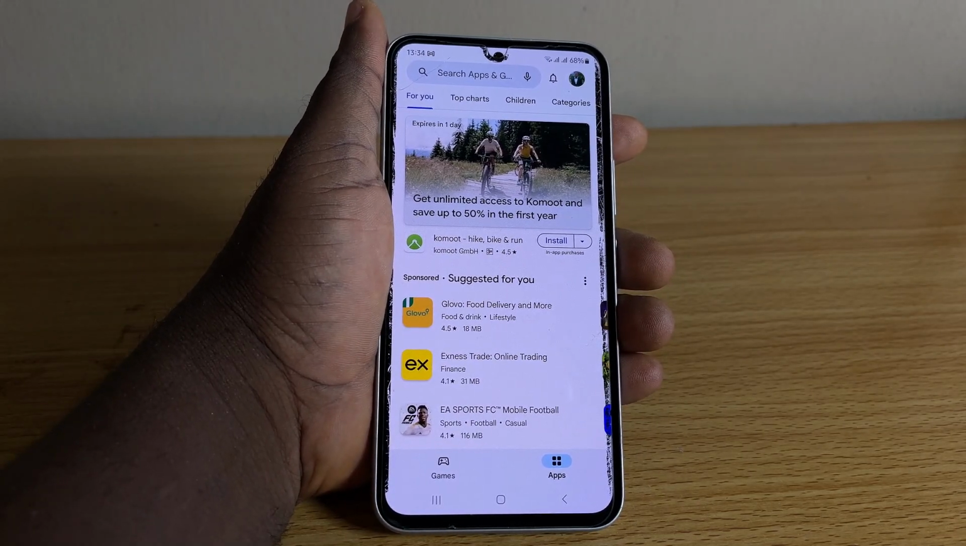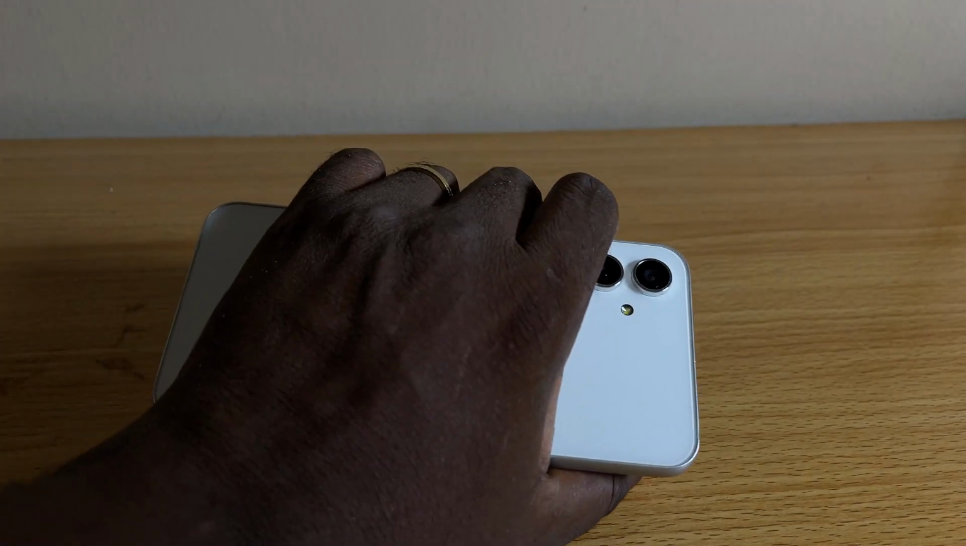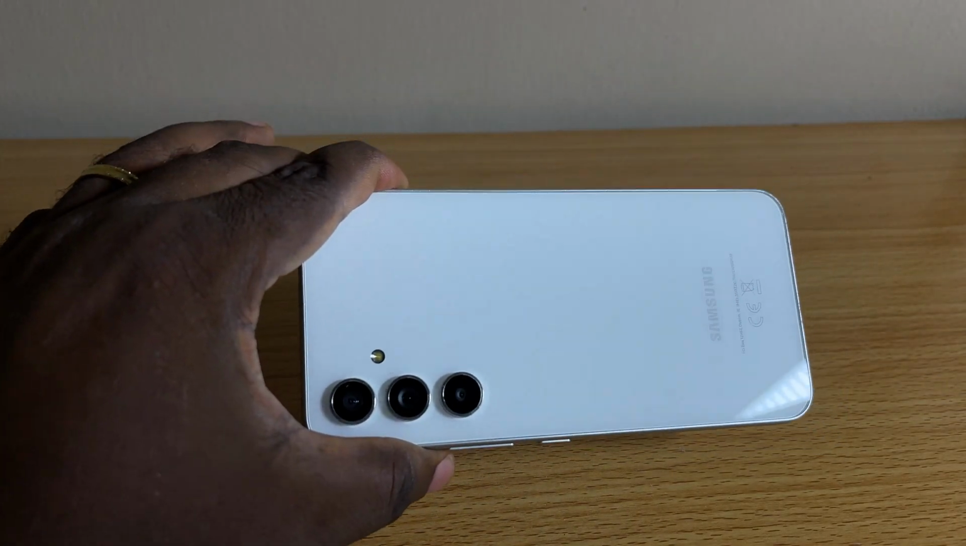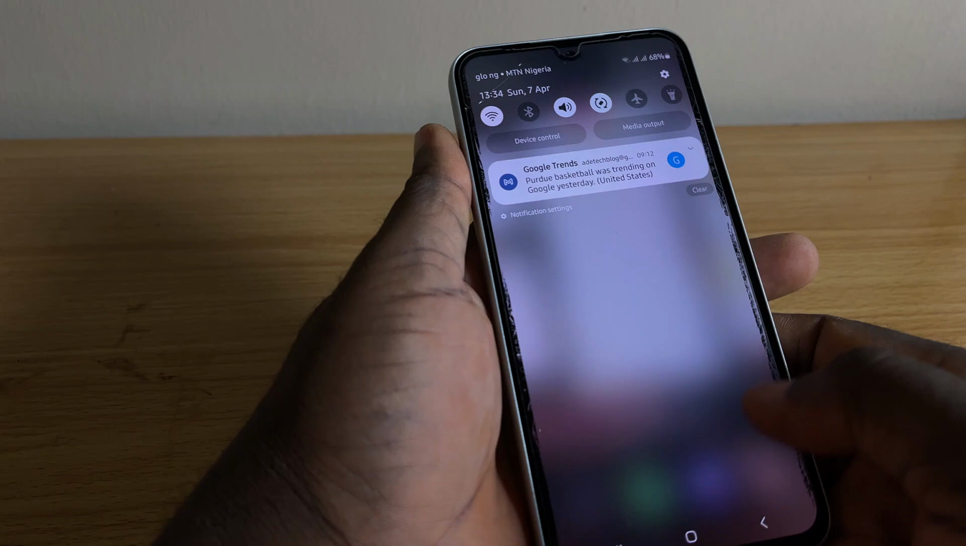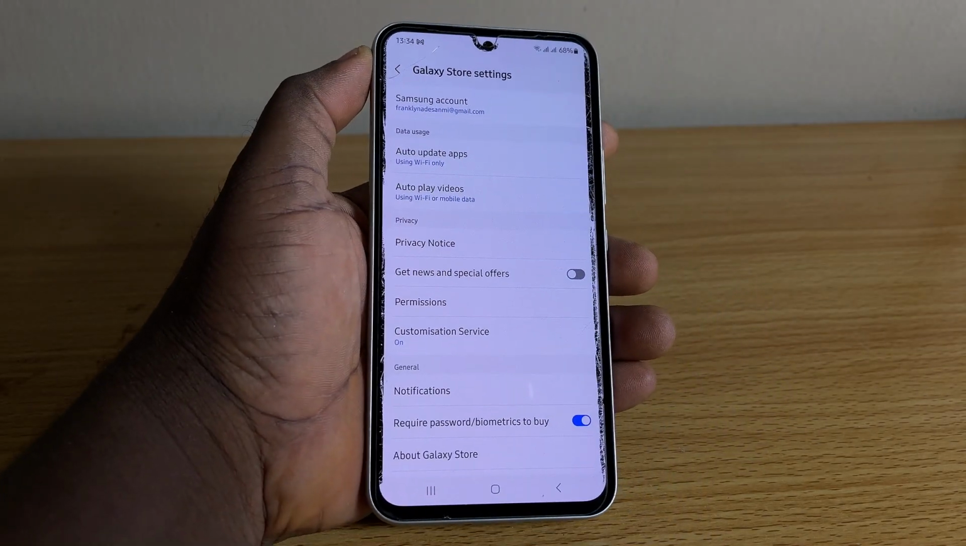This works on all kinds of Samsung devices. It doesn't matter whether you're using the S series, the M series, or the A series. I'm just showing you this on a Samsung Galaxy A54. If you have a Samsung Galaxy A54, you know this is a very cool device, and updating your applications on this device is quite easy. So this is how to update apps on Samsung phone.